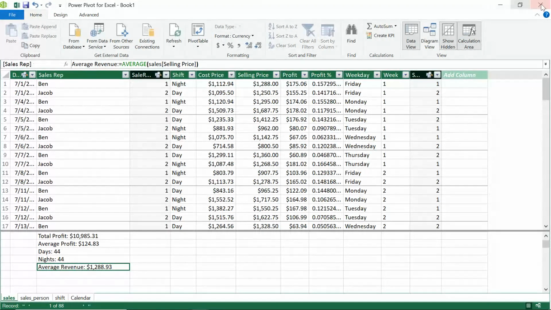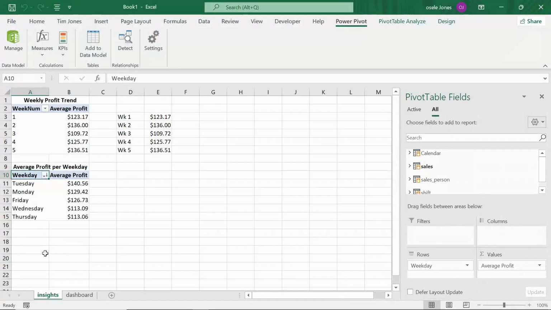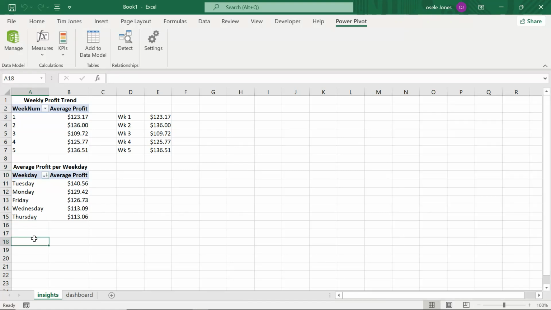Yeah, so cancel this. So let's have this. We have the weekly profit trend. Then we have average profit per weekday, and let's have it as weekly revenue trend. Also have a weekly revenue trend. Okay, let's just continue. So weekly revenue trend.